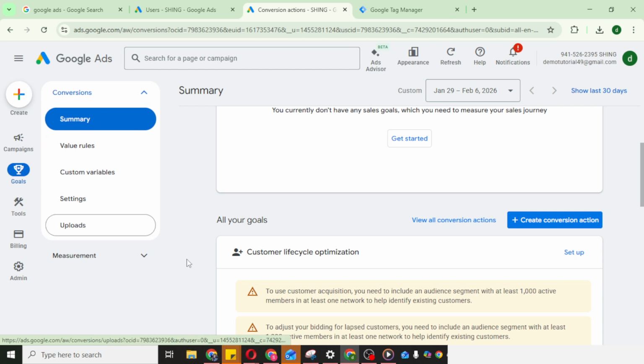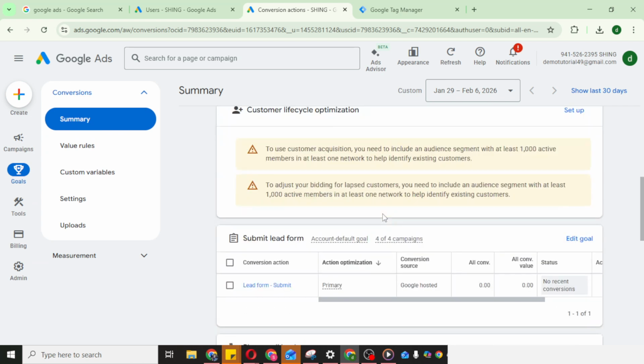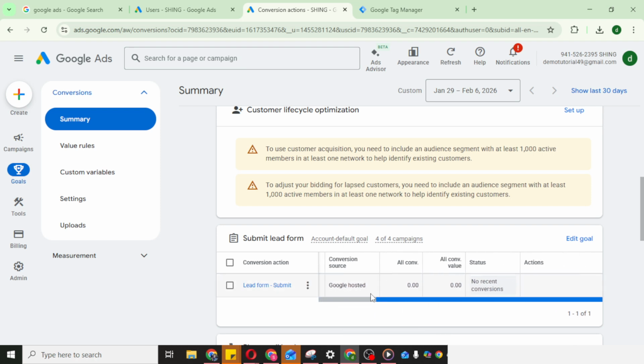This should be the conversion action that aligns with your business objective, like a purchase, a lead form submission, or a sign-up. When you open that goal, you'll see its details. What you need here are the conversion ID and the conversion label. These two values uniquely identify the conversion in Google Ads. Copy them carefully and keep this tab open or paste them somewhere safe for a moment. It's important to get these exactly right so the tag reports to the correct conversion.